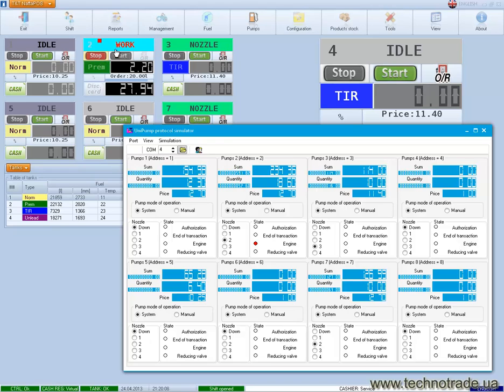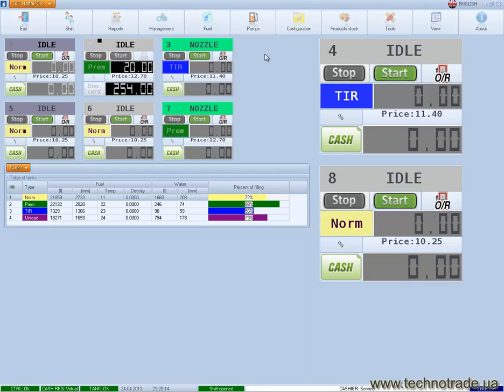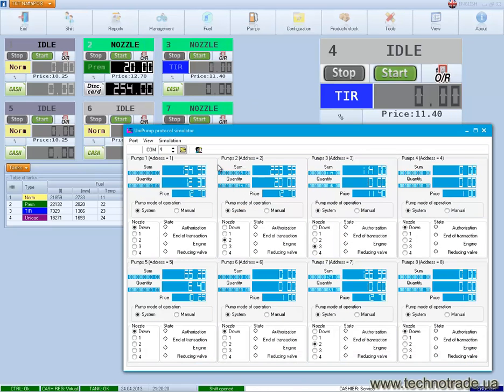Here is a stop button, and here is also a possibility to stop all the dispensers or emergency close all the orders. After the dispensing is performed, NaftaPOS software reads totalizers, the total counters of the given fuel dispenser, and stores all this data about the transaction in its database.